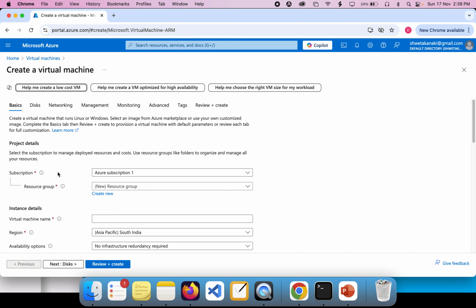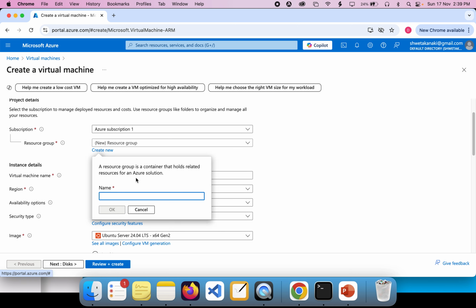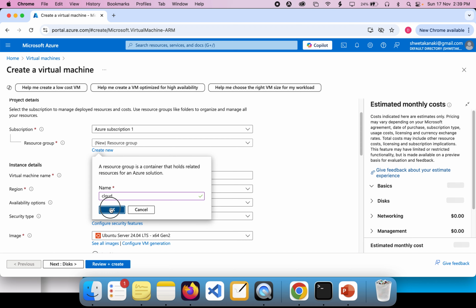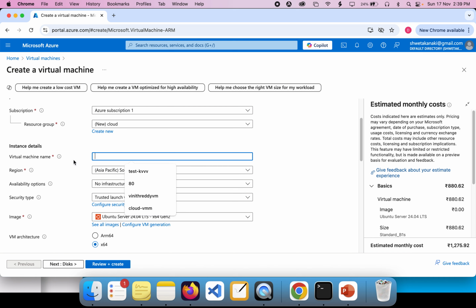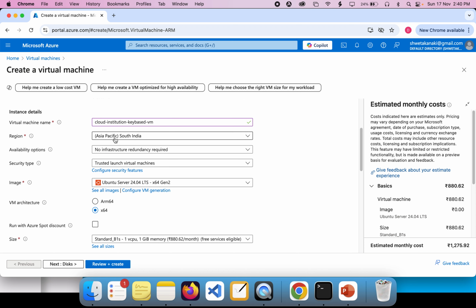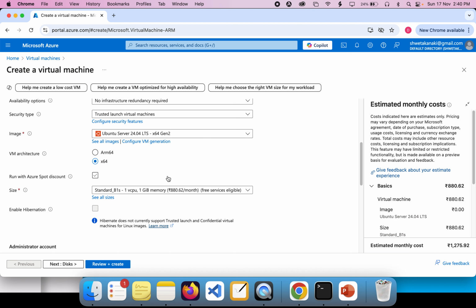Okay, so we don't have any resource groups, right? So let's create one resource group called cloud resource group. Okay, so now the cloud resource group is going to be created, and then let's create a VM, the cloud hyphen key based VM. So that's what I'm going to create. I'm going to create it in South India, and for availability zones, I'm not going to select any availability zones. Okay, so I'm going to create an Ubuntu server now.